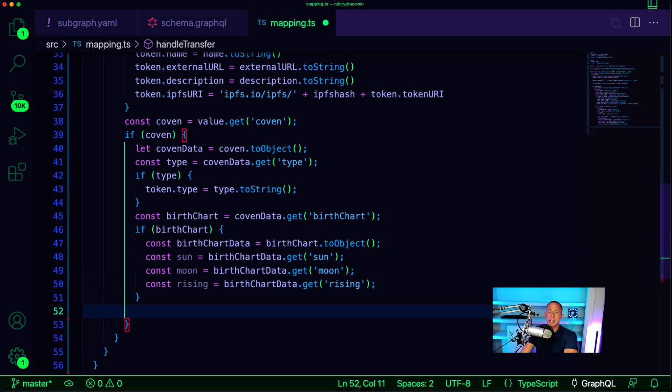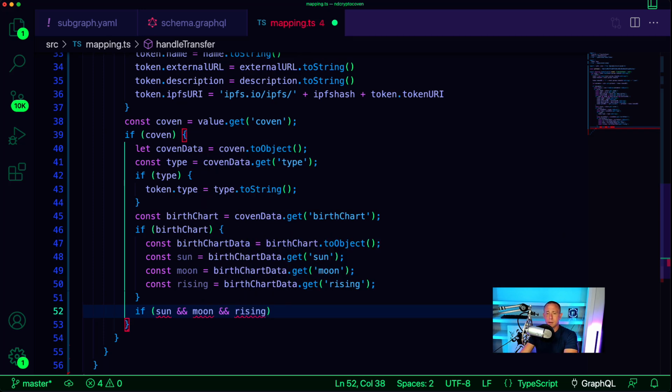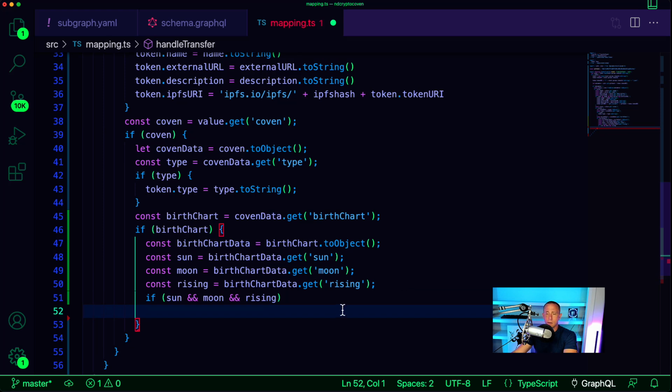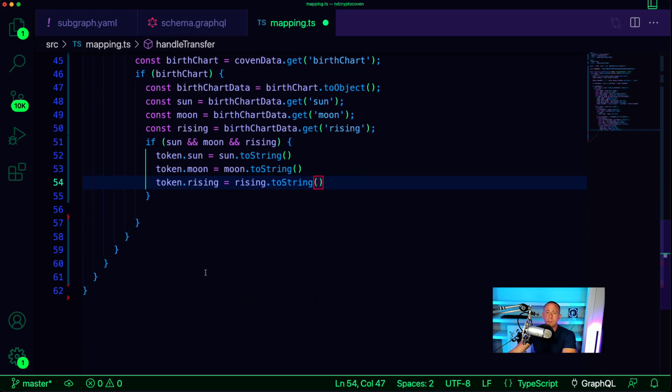And then we can say if the sun and moon and rising, actually this needs to go in here. Then we want to go ahead and set those properties on the token. So we can say token.sun, token.moon, and token.rising.